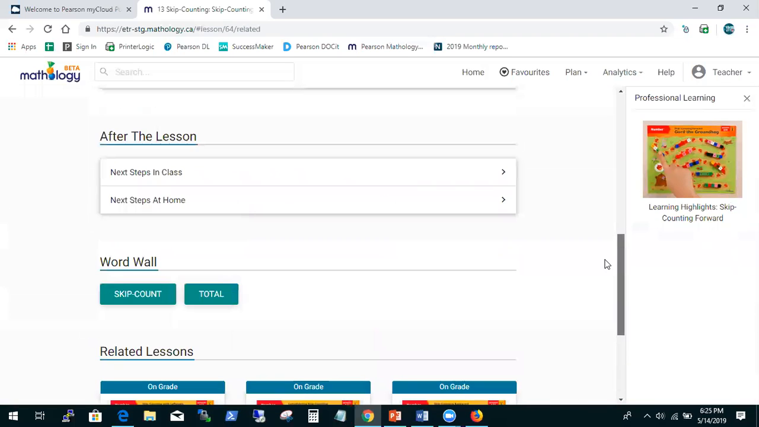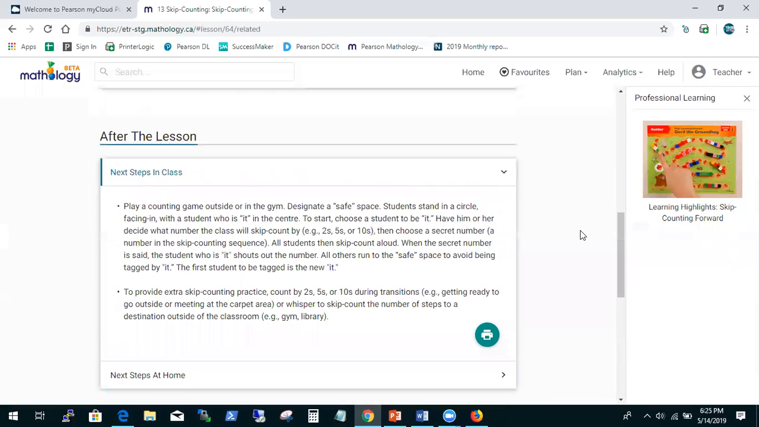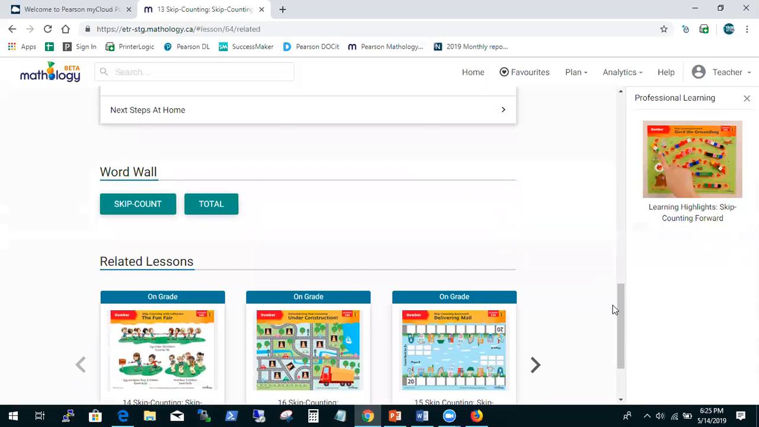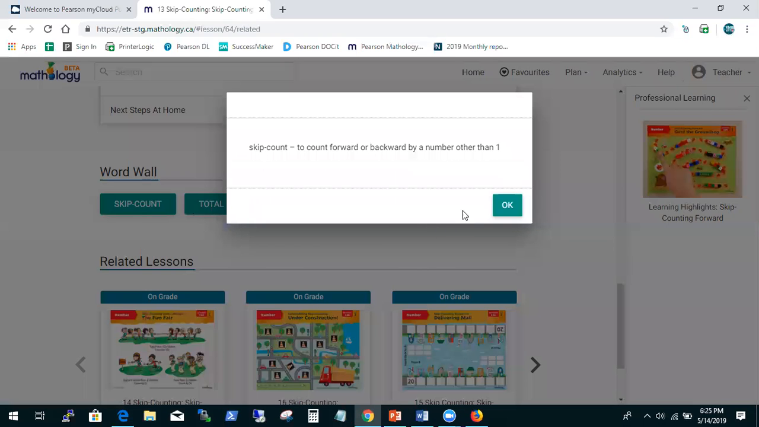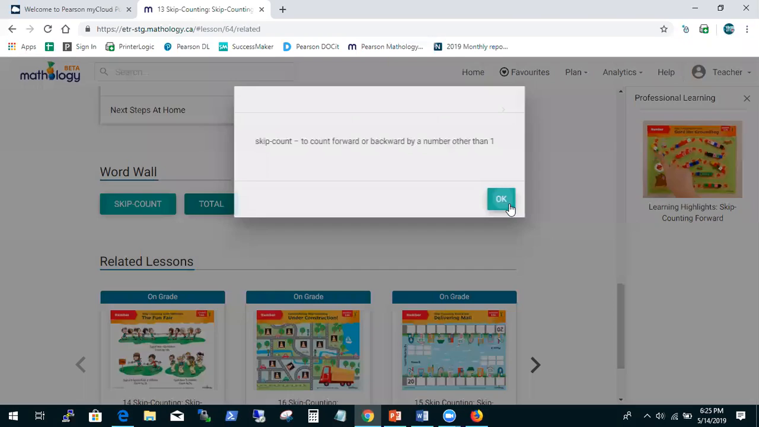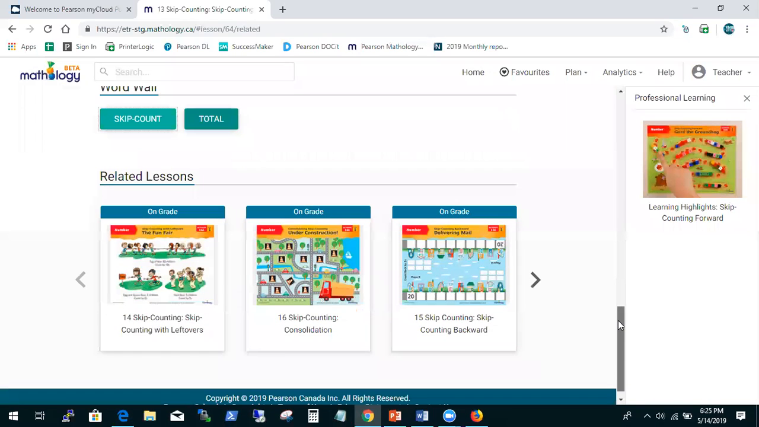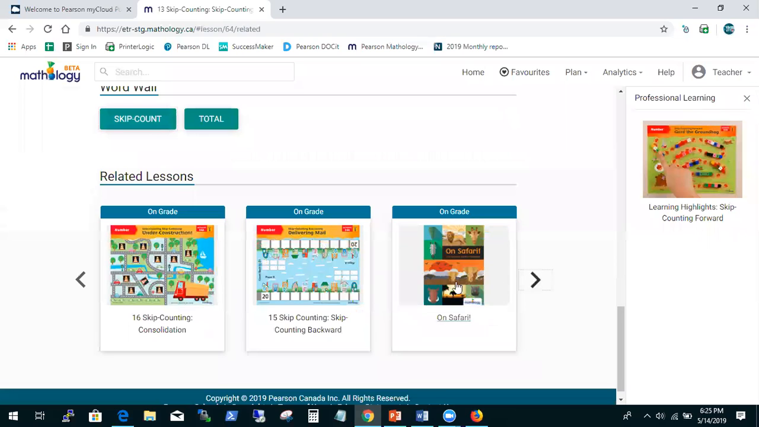There's suggestions for things you can do at home, or other things you can do in class. There's a word wall that keeps the vocabulary for this math lesson, which also has pictures if they're required. And lastly are all of the other lessons in Mathology.ca that relate to the lesson you were just teaching. So in this case, other counting lessons, as well as the Math Little Books.